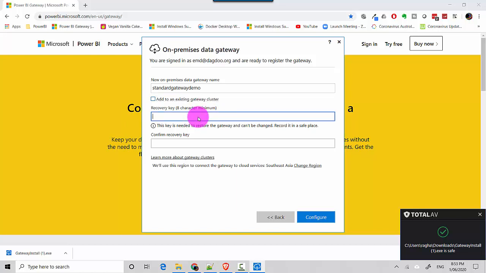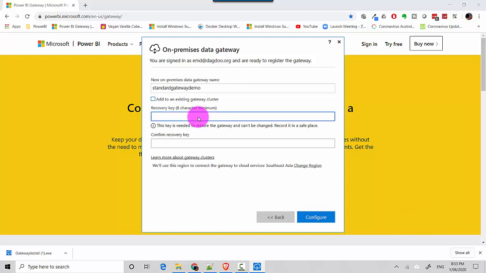And I'll enter a recovery key. This is, let's say I want to move the gateway from this machine to another machine, or I want to recover the gateway on a later date by installing it on another hardware. That's when I need this. So I'll just put in the credentials for that.